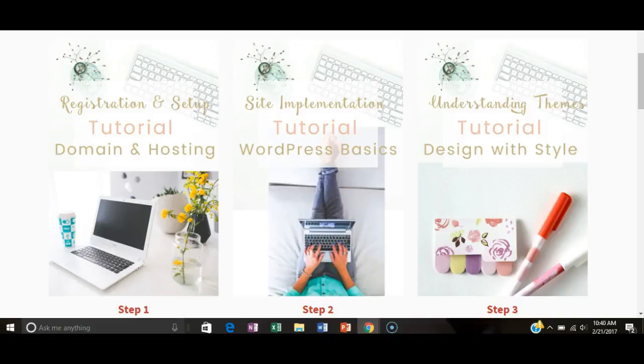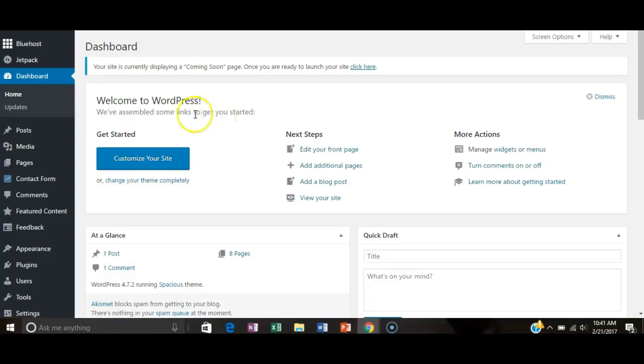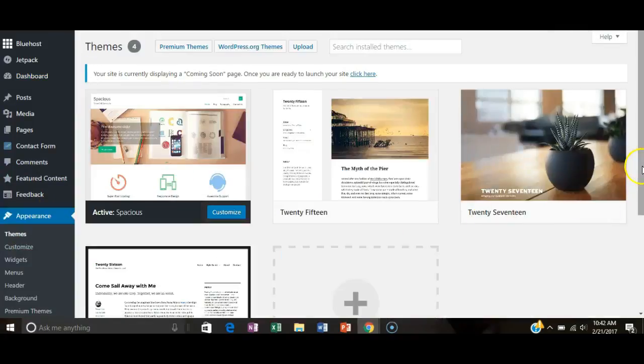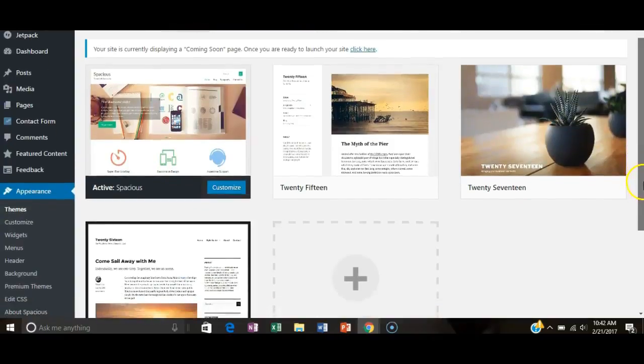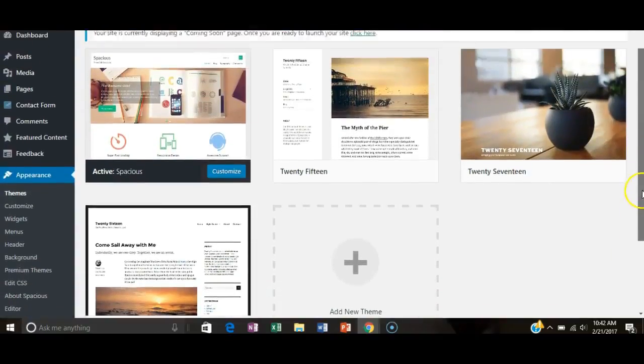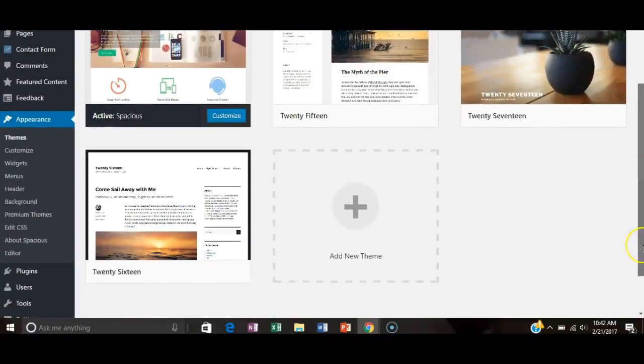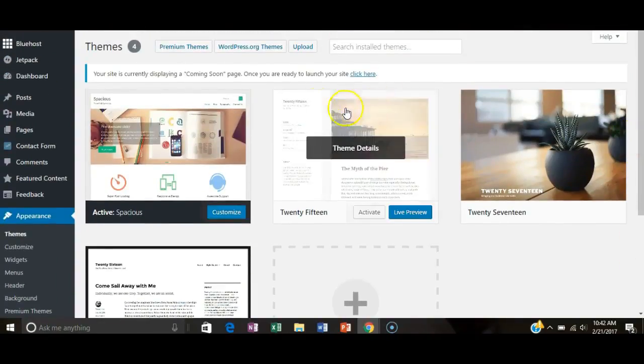Let's log into our dashboard. All right, I already had mine up, so I just clicked on the link. What we're going to do is go down to Appearance and click on Themes. Now you'll notice that there are already some themes in your dashboard: 2015, 2016, and 2017 are already available in your dashboard.